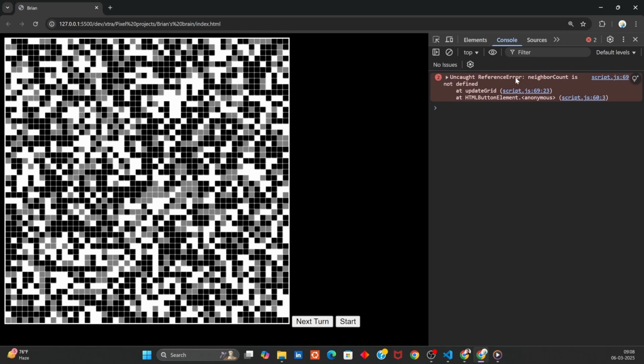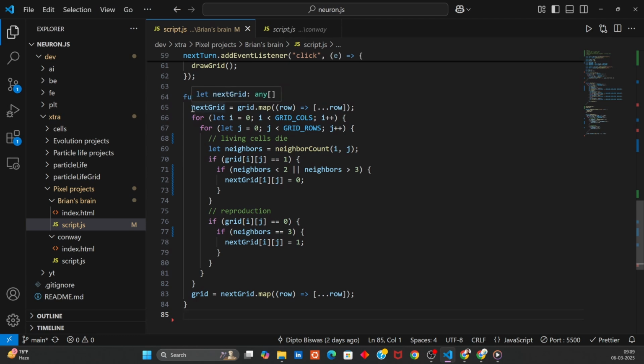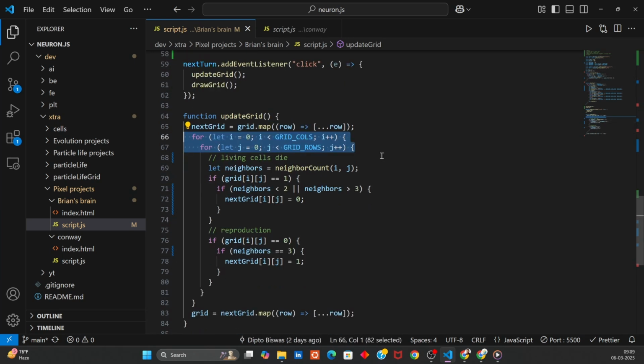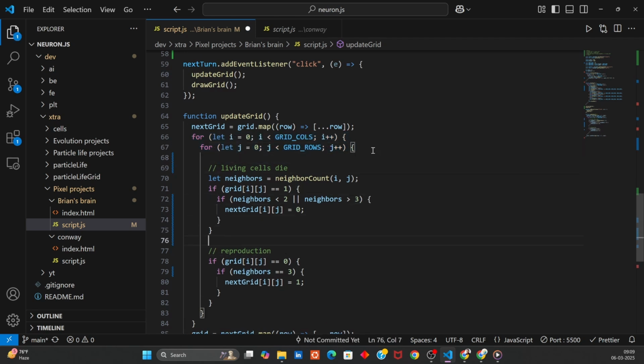And so what the updateGrid function is doing right now, if I press on next turn, we are getting an error, and that is neighborCount is not defined. That is because in our updateGrid function, first of all, it is initializing our next grid. So nextGrid is the same as our grid right now. Then we have a for loop for our rows and columns. And then we have two rules, how living cells die and how reproduction happens. There will be some changes here.